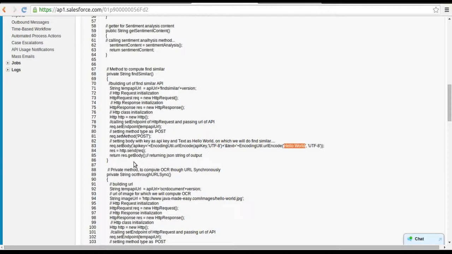It is important to note that the values of the keys here are encoded. In the next line, we are calling the HTTP send method, with the parameter as the HTTP request object which we have built in the above lines. The returned value will be stored in the HTTP response object. Finally, we are returning a JSON string by calling the getBody method of the HTTP response class. I hope you are very clear about this code. We will see its output when we discuss Visualforce after a while. Now, let's move to the next API method.